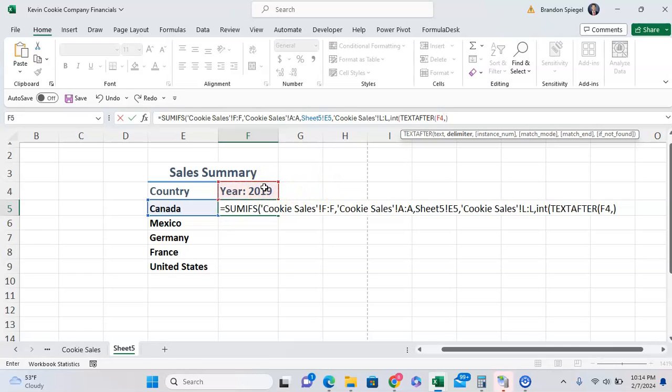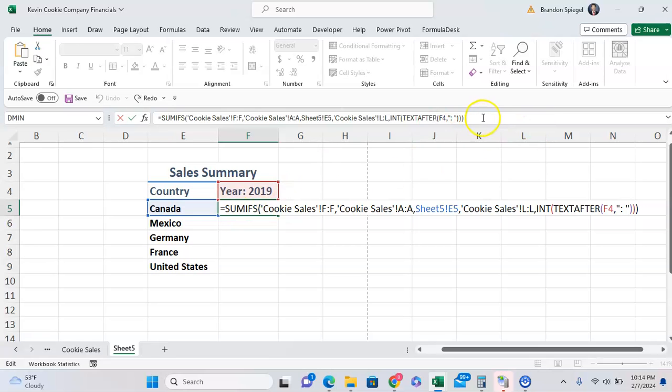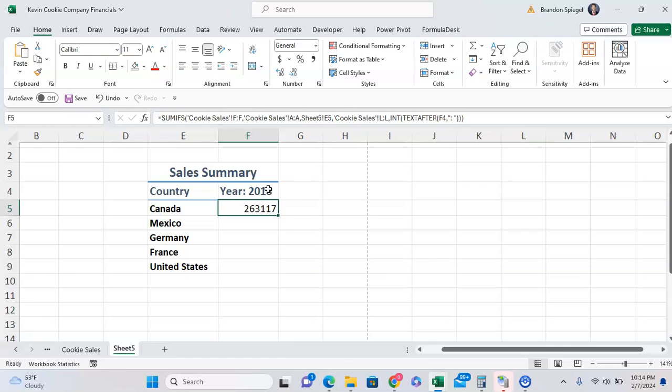The delimiter, again, is the reason why I said consistency is important, because we're using TEXTAFTER to split the text above. So it's going to be in quotes, a semicolon and a space. And since the instance number is only one, you can leave out the match mode and the if-not-found argument. There's only one, so I'm just going to close parentheses and close parentheses again. As you can see, now it works, and if we press F2, it's referencing the cell above. If we change this from 2019 to 2018, it got our sales for 2018.